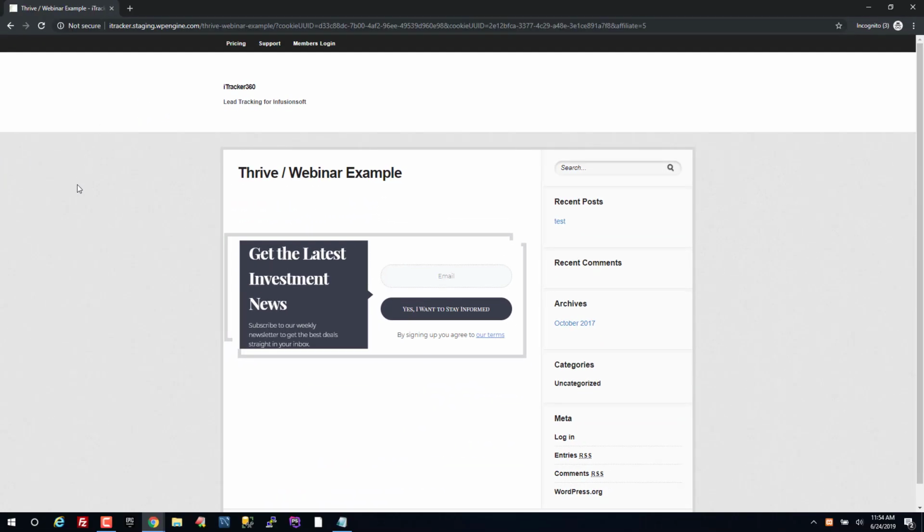And I can verify that this works once I submit this form. So let's do Thrive test 6 at testing.com. Just going to make a random account up. So I'm going to submit this off. That was a success. That used the API to submit the lead.